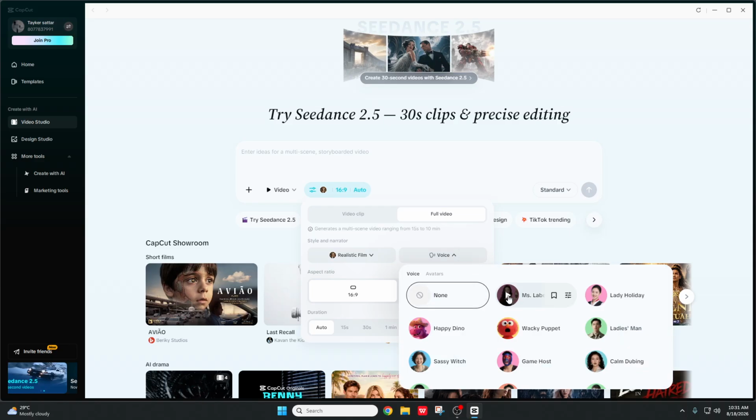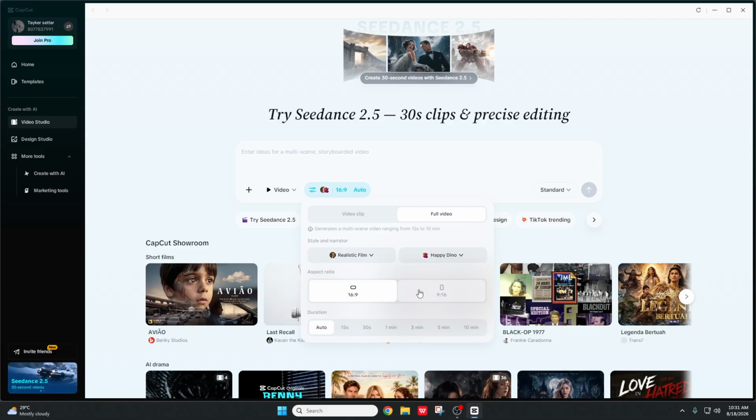And then let's select the voice. Let's hear the voices. Okay, let's just select one. Let's select this one. And let's select the aspect ratio to the reel aspect ratio, which is 9:16, and the duration to 10 minutes.